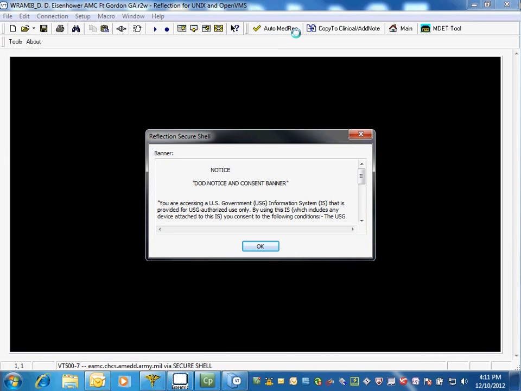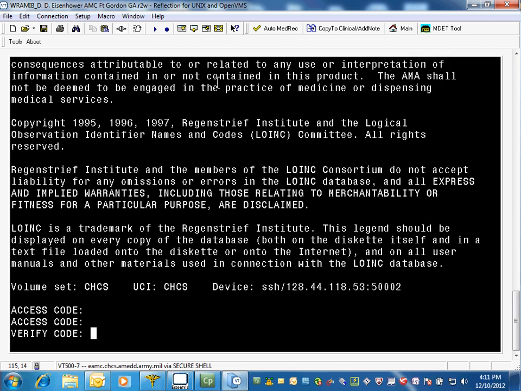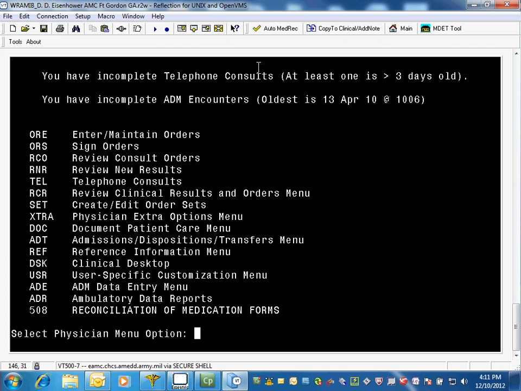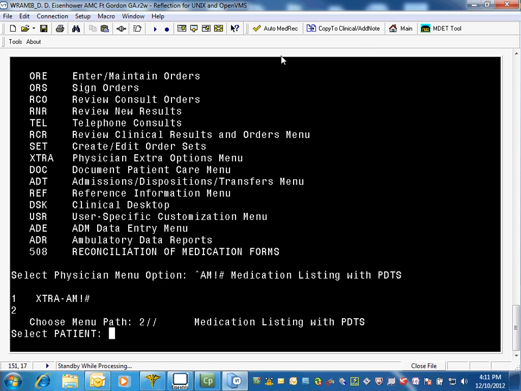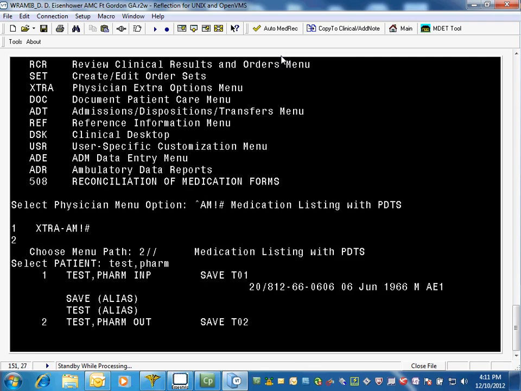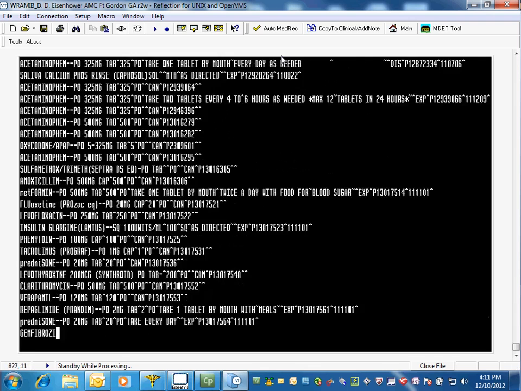You'll notice here at the top. So I'm going to let my CHCS session fully log me in. Okay, I'm logged in. What I'm going to do is click Auto MedRec to initiate the process. Then it automatically prompts me for a patient's name. So I'm going to use my test patient, and I'll use patient number 2.